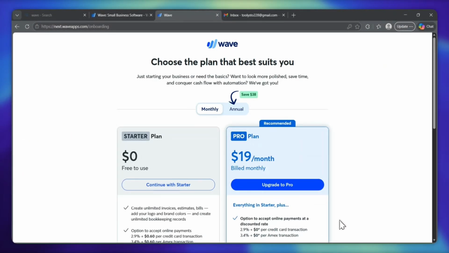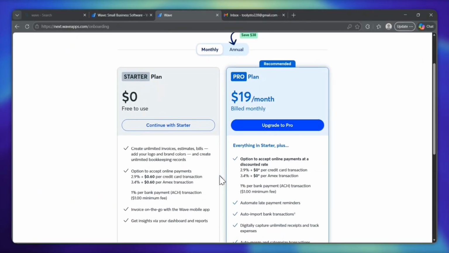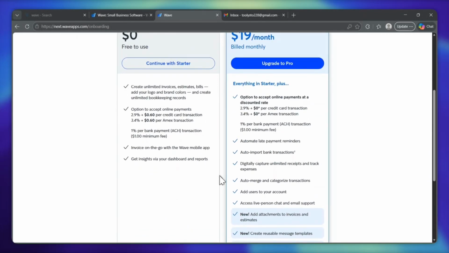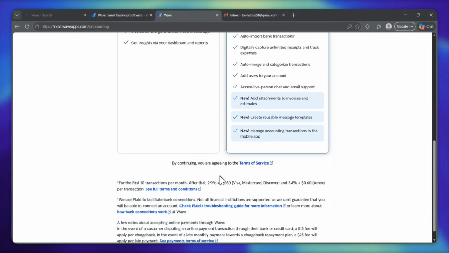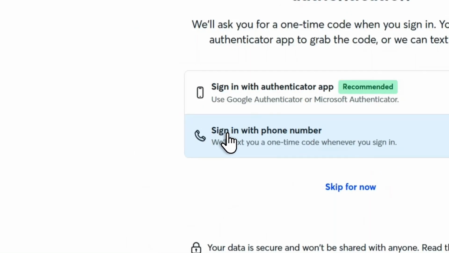After that, Wave also shows the plan screen again. So it actually has Starter and Pro side by side. So even though I already selected Starter, this is basically the final chance to decide whether I want to stay on the free plan or upgrade. Since the whole point of this is to build this out in a beginner-friendly way without adding more cost, I'm simply going to select Continue on Starter again.